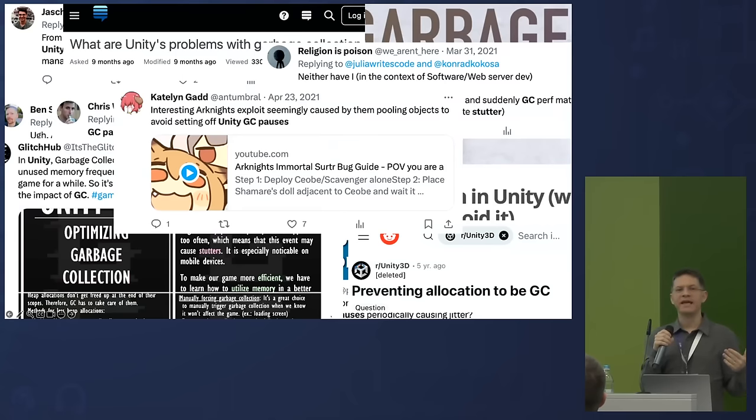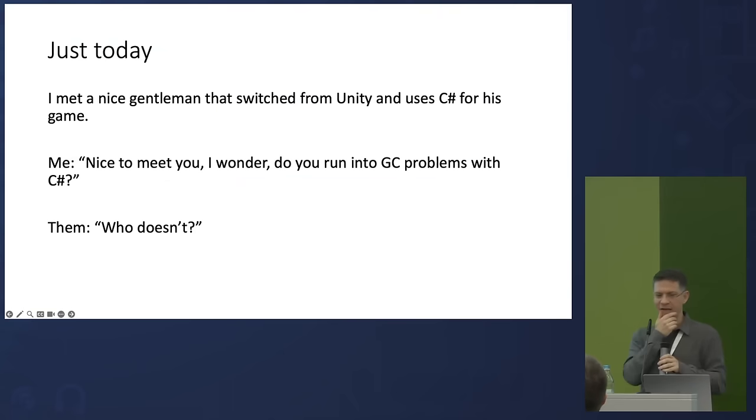And I know what you're thinking, we don't have this problem with Godot, and we do. In fact, just today, my first interaction of the day, the moment I walked into the building, we were having a nice coffee, and a gentleman said he switched from Unity to Godot, and I said, nice to meet you. Do you ever have any problems with the GC in Godot? He says, who doesn't? That was his first reaction.